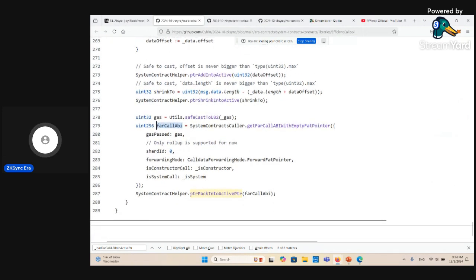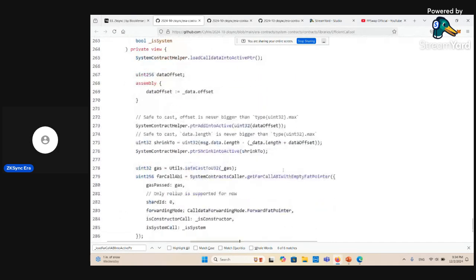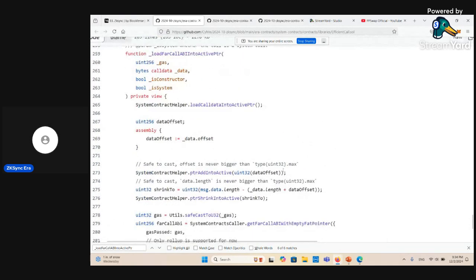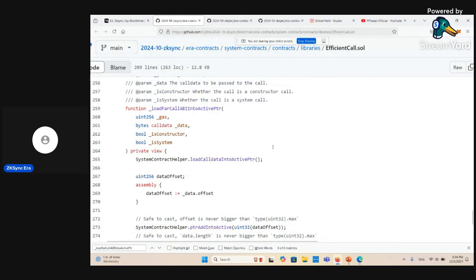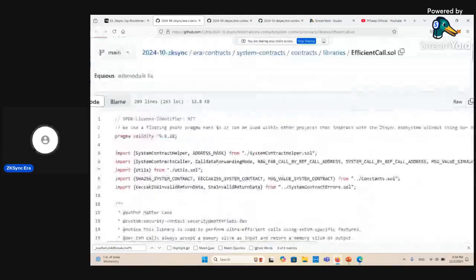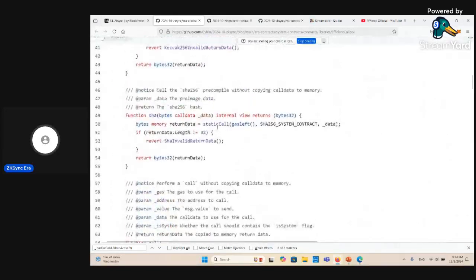So then and finally, they pack together. Okay. The file call ABI is going to have a packed version. So that's how it's done in the code.